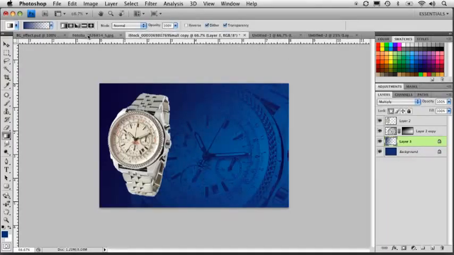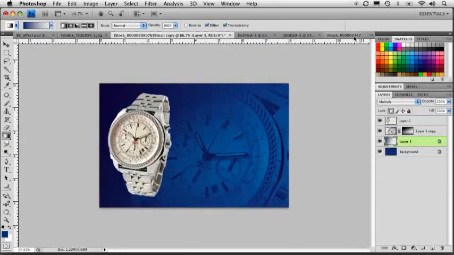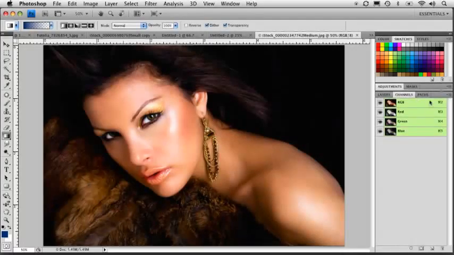Now, one last thing about backgrounds I want to talk about. And that is something really cool in using adjustments to create backgrounds. Here I've got a very simple image of this girl, and I want to use this kind of as a screen background for my image. Well, here's a cool way of going about doing that.